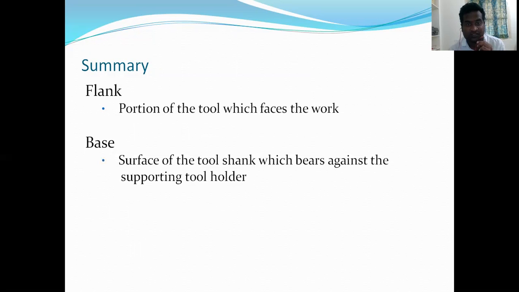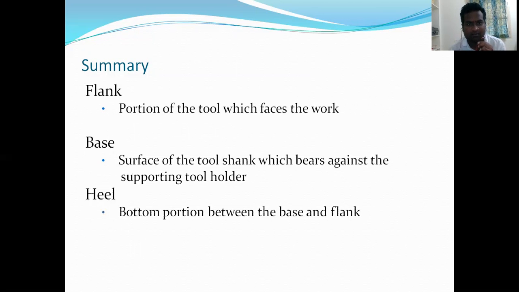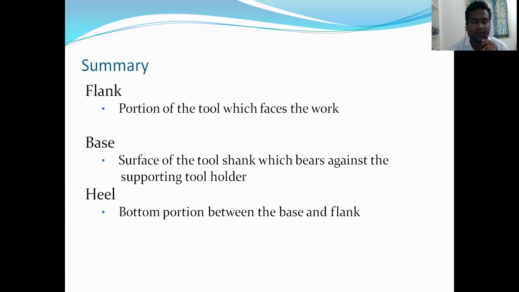Base is the surface of the tool shank which bears against the supporting tool holder. And heel is the bottom portion between the base and flank. Right? And also including the cutting edges: side cutting edge and end cutting edge. These points were also discussed in today's session. These are all under the category of lathe tool geometry.